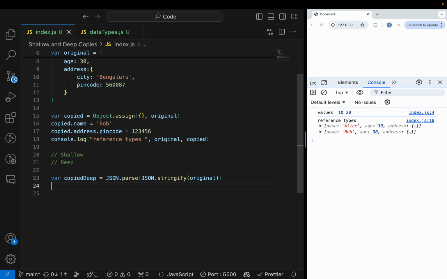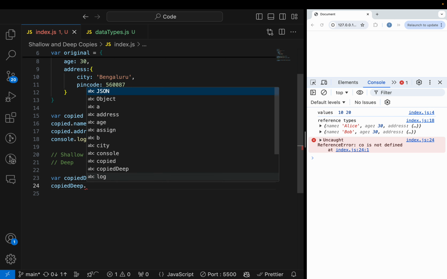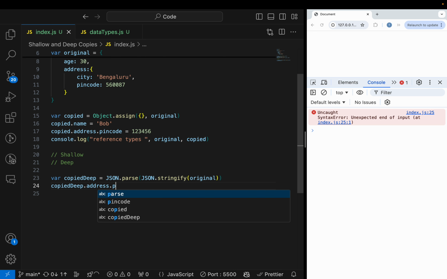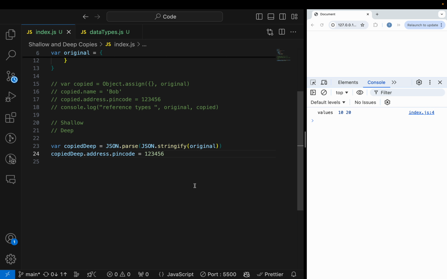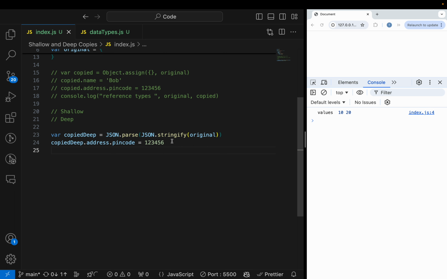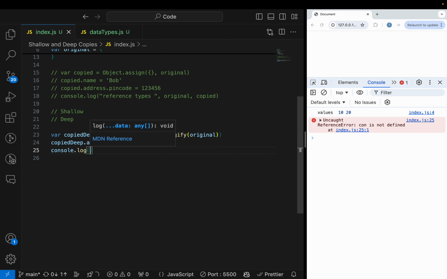Now let's try to do the same with the deep copy. I'm going to change pin code here, copyDeep.address.pinCode equals 123456. I'm going to comment out this shallow copy code. And yes, now I'm going to log both original and deep copy.